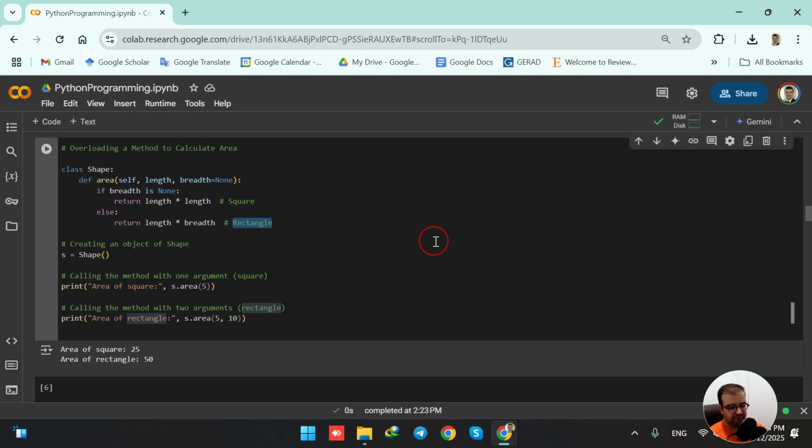So if we call this area function and pass only one argument, it will be the length argument. In that situation, the compiler is going to consider breadth to be None by default. And here we check that breadth is None, so multiply length by itself. So it's a square.